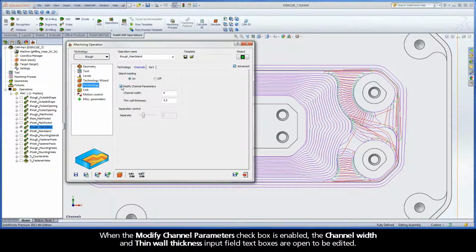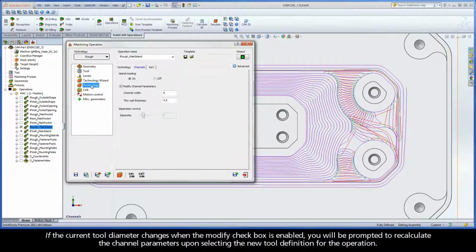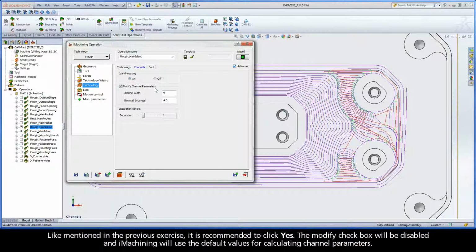When the Modify Channel Parameters checkbox is enabled, the channel width and thin wall thickness input field text boxes are open to be edited. If the current tool diameter changes when the Modify checkbox is enabled, you will be prompted to recalculate the channel parameters upon selecting the new tool definition for the operation. As mentioned in the previous exercise, it is recommended to click Yes. The Modify checkbox will be disabled and iMachining will use the default values for calculating channel parameters.